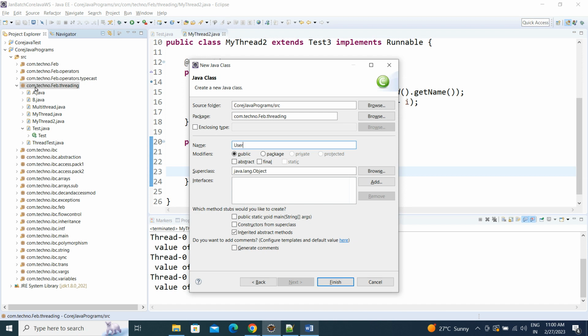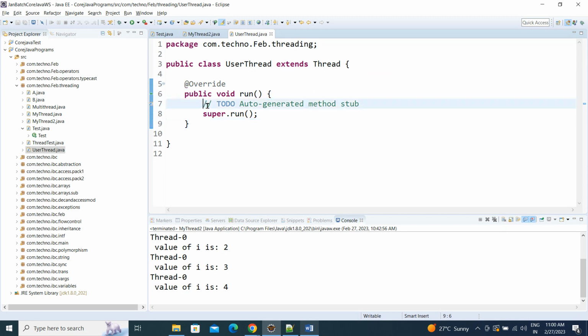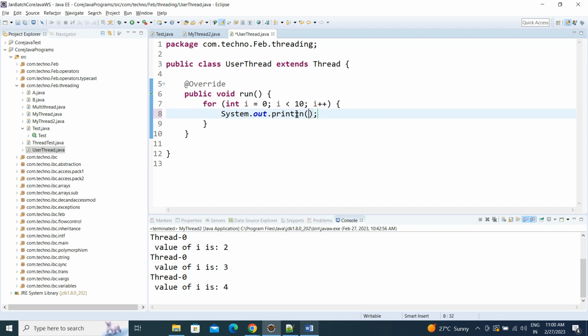Class UserThread extends Thread class. Add a run method and keep our task. Write some for loop. System.out.println of "user thread" plus the i value.